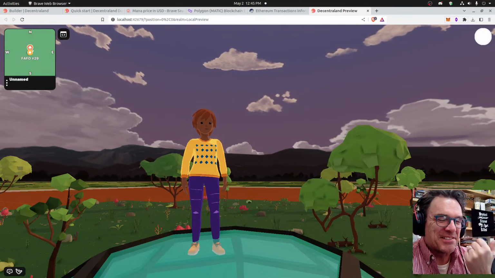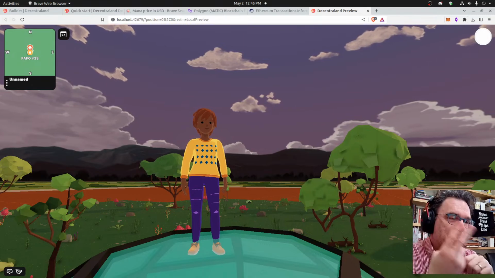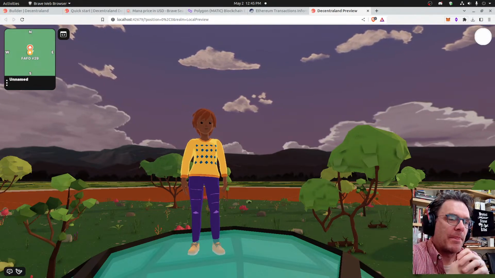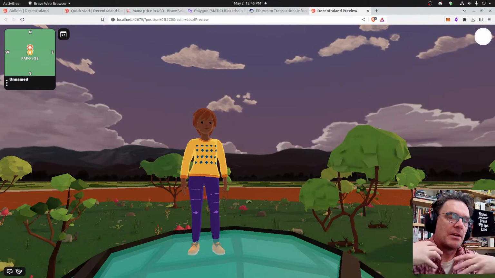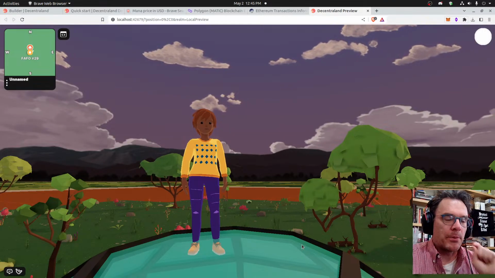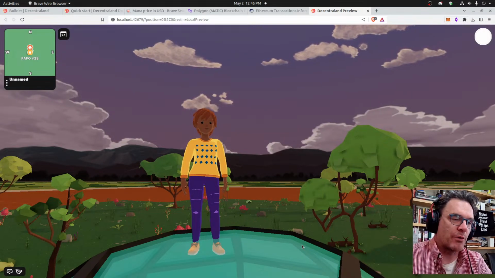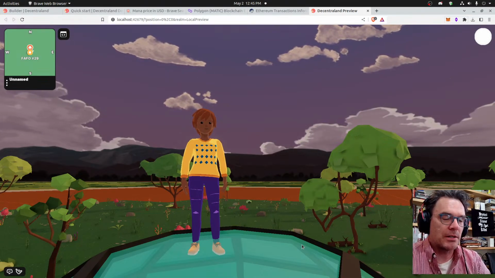If you've got two people in there, then the communication that has to happen is, let's say Brandon and I are both in Decentraland. Brandon's actions have to be sent to the server and then to me, and my actions have to be sent to the server and then to Brandon. So you've just doubled the complexity.